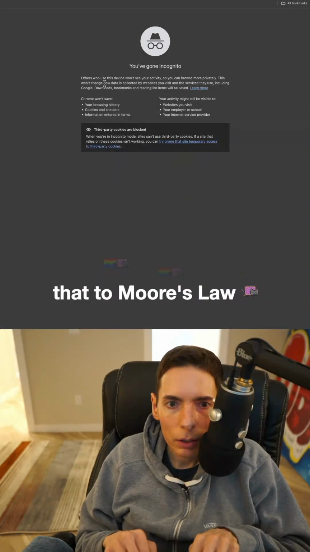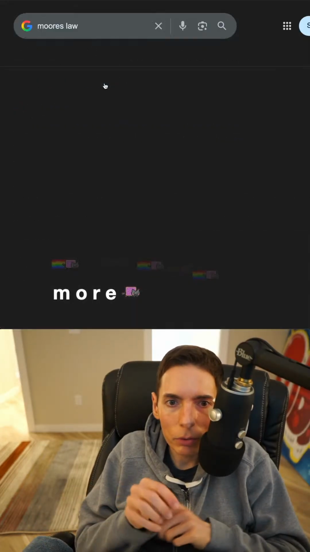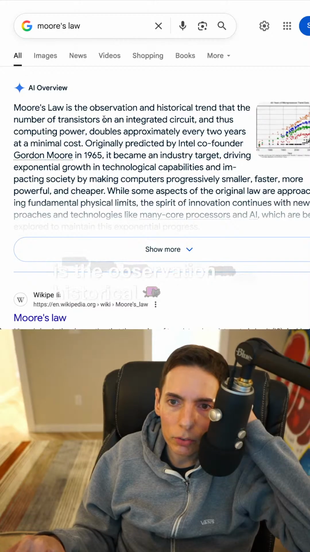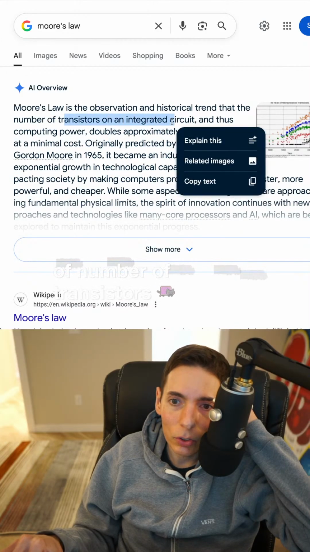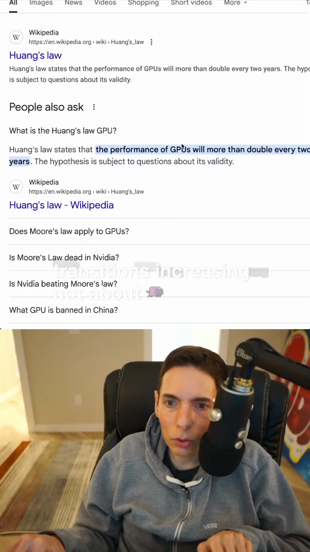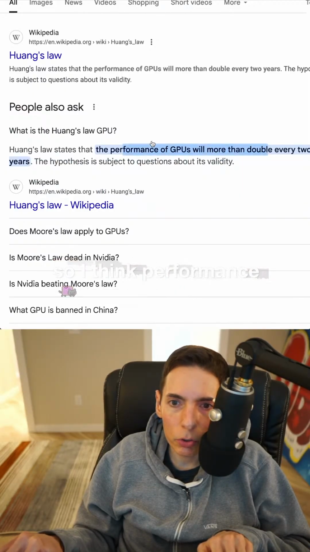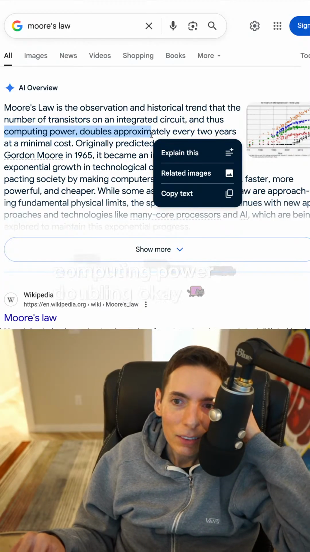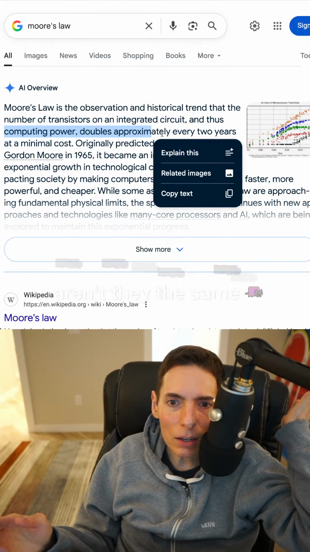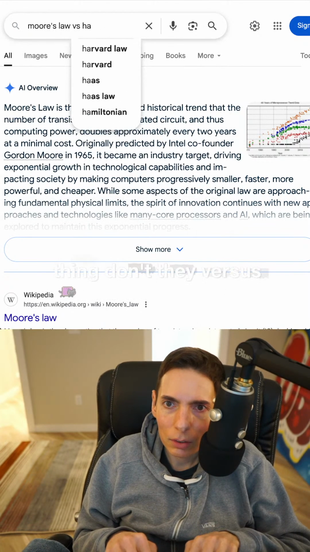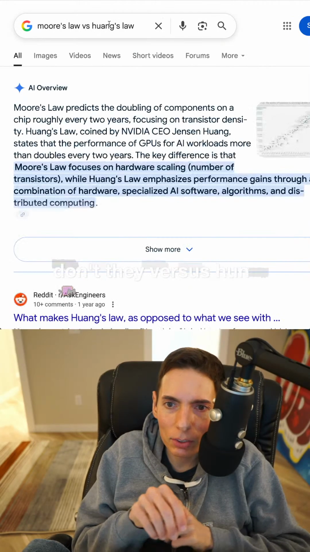Let's do that real quick. Moore's law. All right, we're comparing it. Moore's law is the observation, historical trend, of the number of transistors. Okay, so this is about the number of transistors increasing, not about performance. So I think performance of GPUs more than doubles every 2 years, which is Huang's law, and Moore's law is about the number of transistors and thus computing power doubling. Okay, so aren't they the same thing? Hold on, they seem like the same thing, don't they? Versus Huang's law. What's the difference?